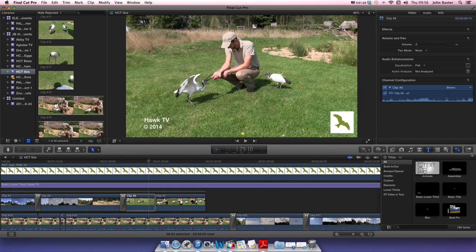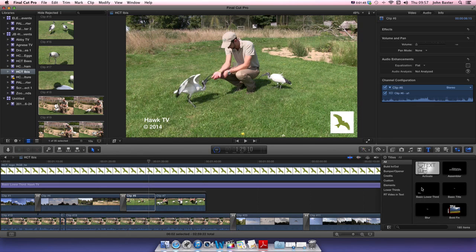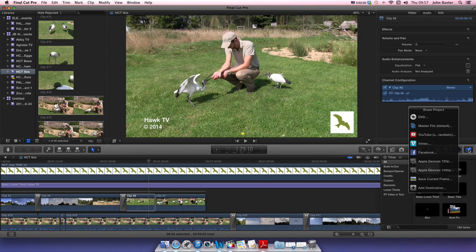So we want that, so we go over here to the right-hand corner to where the share options are. We click on there, and we have share project. We get a whole load of different options, which I'm sure everyone is familiar with, and one of them is save current frame. Now, if save current frame doesn't appear in your share project, simply click on add destination, and you've got all the options there, and then you click on save current frame, which will add it to your preferences.